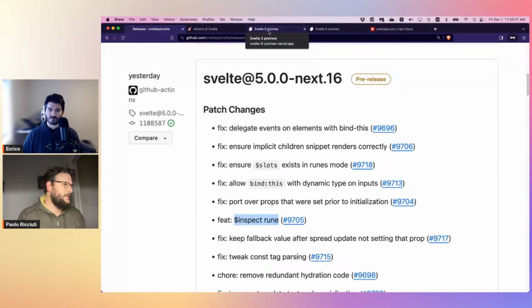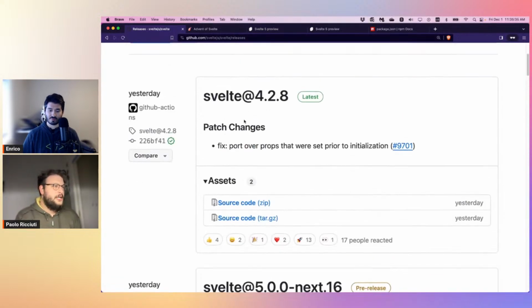And I think there is also a Svelte 4 release, which is just a bug fix. This should be about custom elements.